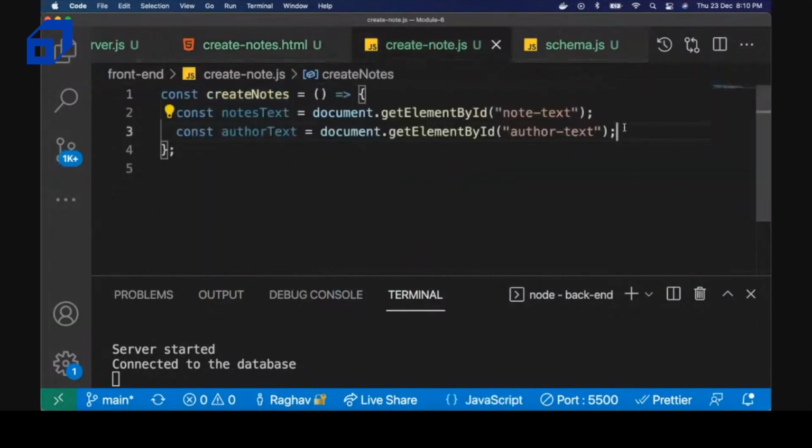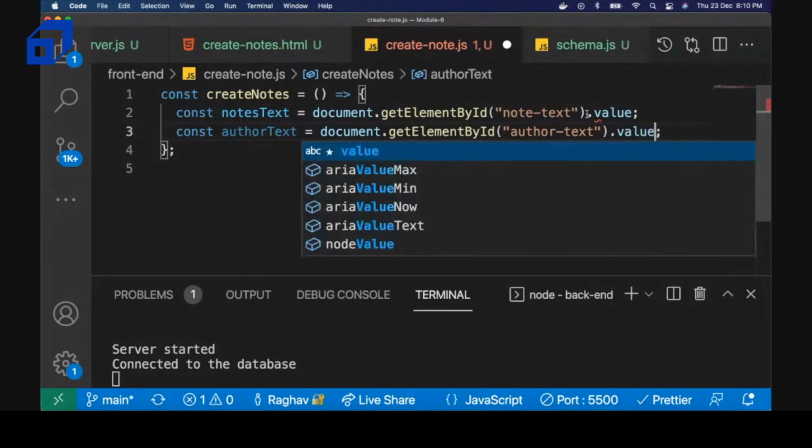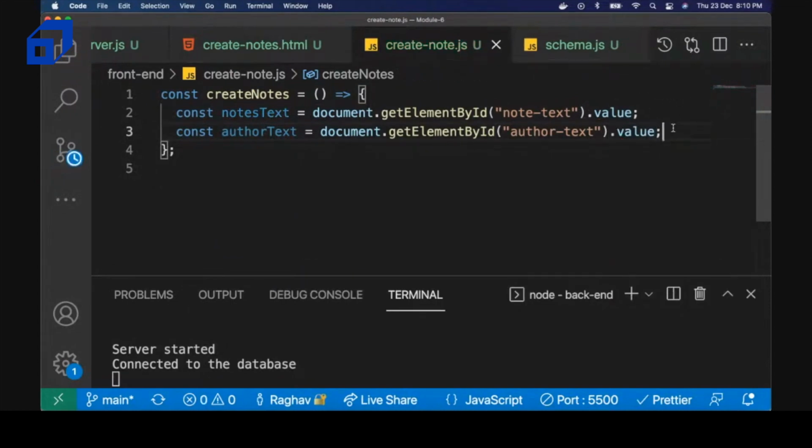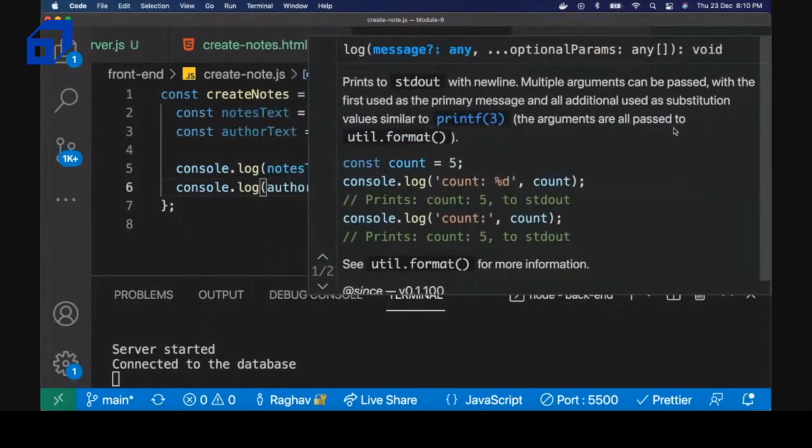I want to give the value to it, simply value, not inner HTML, as it does not have an inner HTML type, rather it contains all the value within the value field. So the initial thing is I want to console log these two, note text as well as author text.